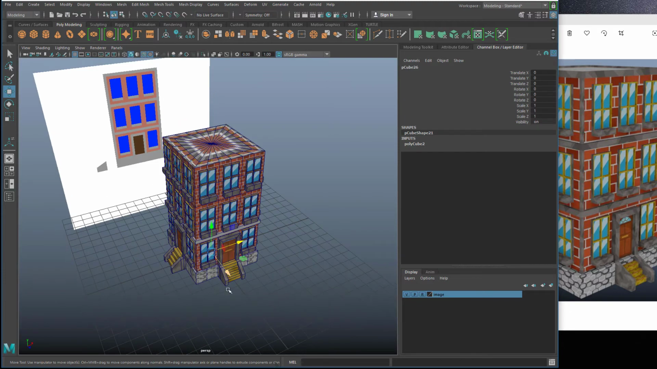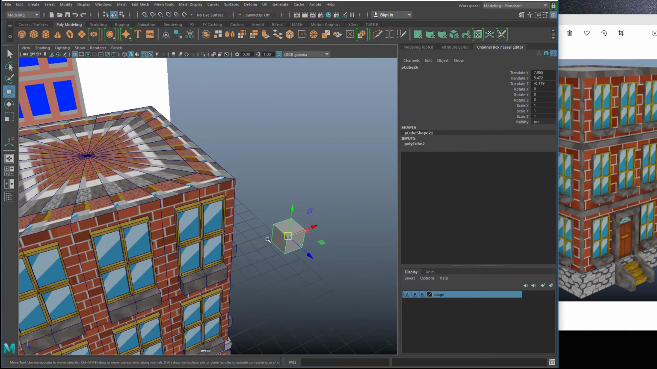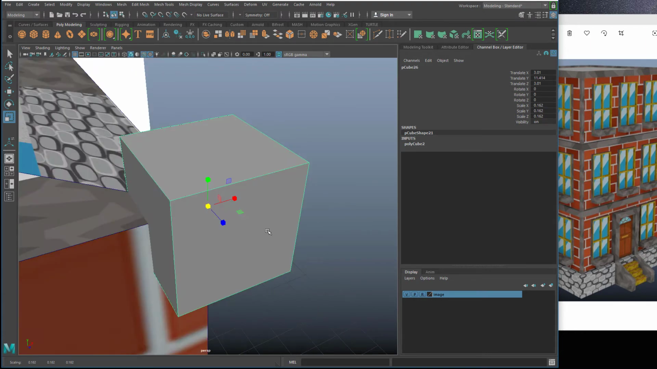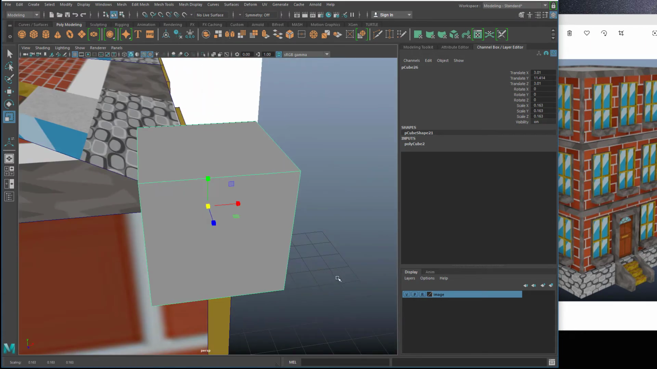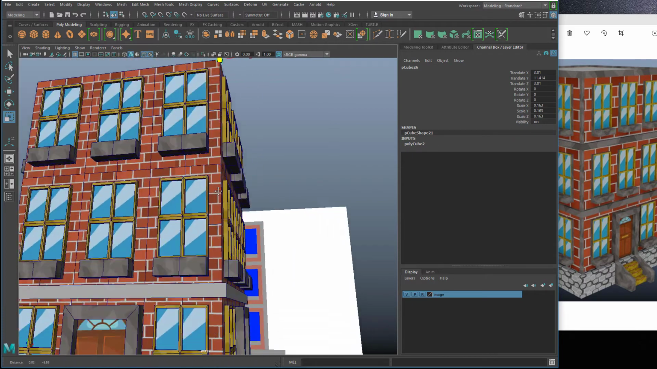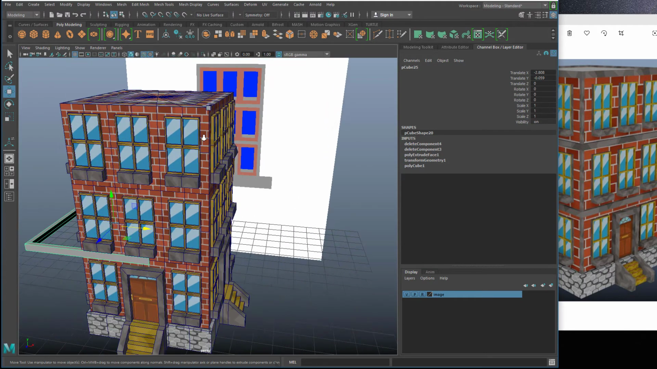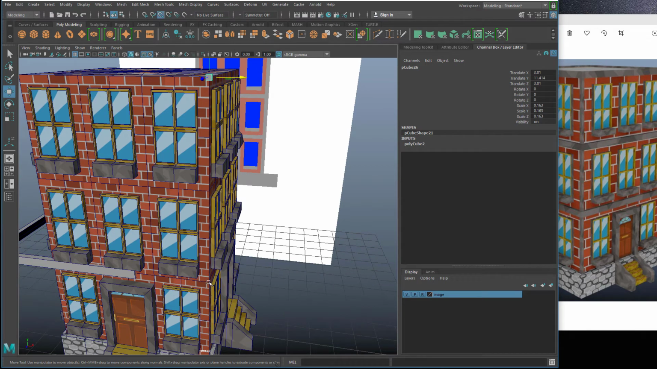Yeah, so as long as everything snaps back, everything will line up. All right, so this cube I'm going to use, I'm going to snap that to this top corner of the building, scale it down, and then bring this all the way down.